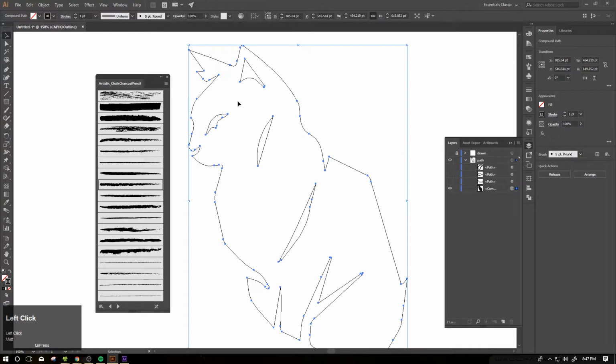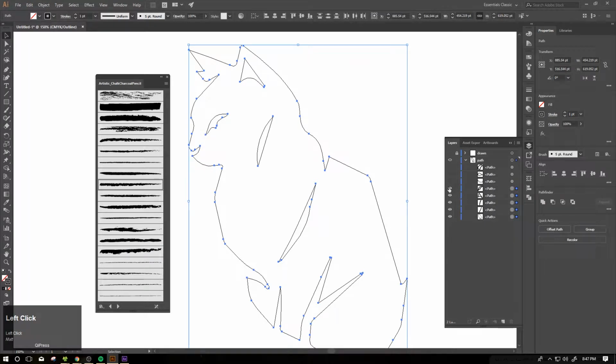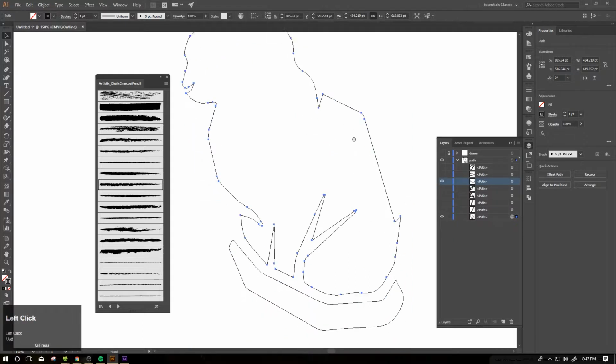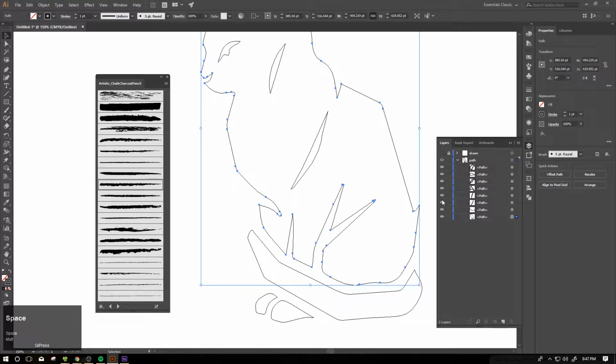This is a compound path, so we're going to want to take these out. So Object, Compound Path, Release. And then we'll start with the biggest one, and then go from biggest to smallest. So I think this is the big one, and then the tail is the second biggest one. And I think, yeah, it doesn't matter from there, as long as the two biggest ones are taken care of.